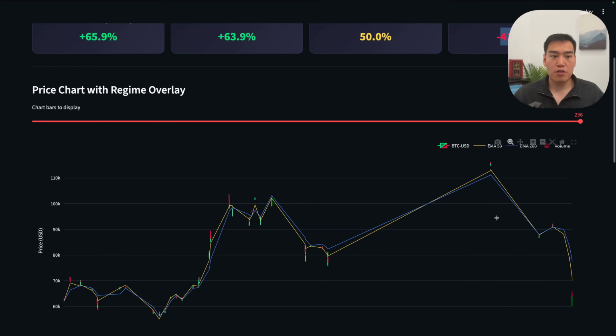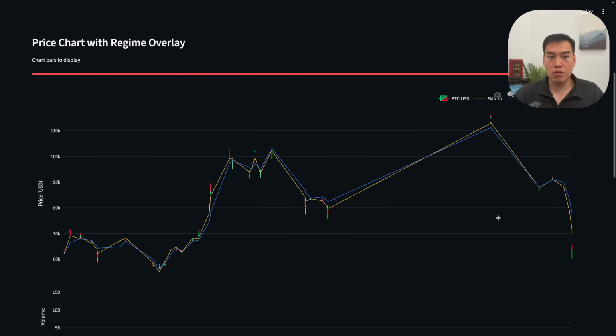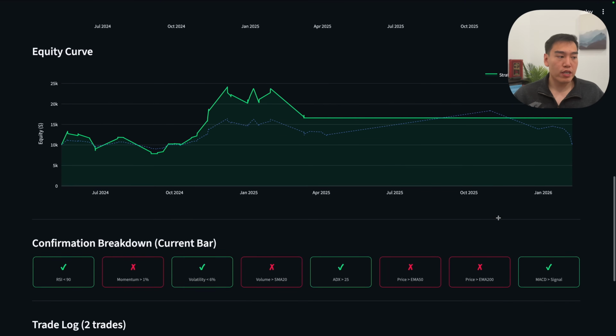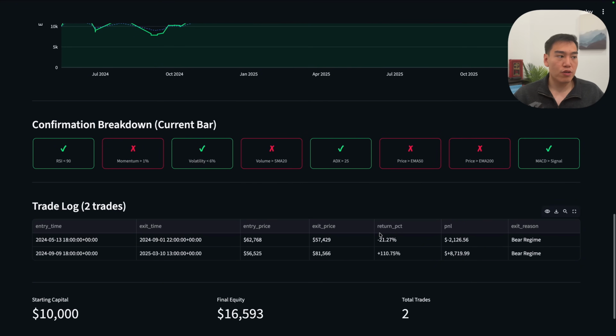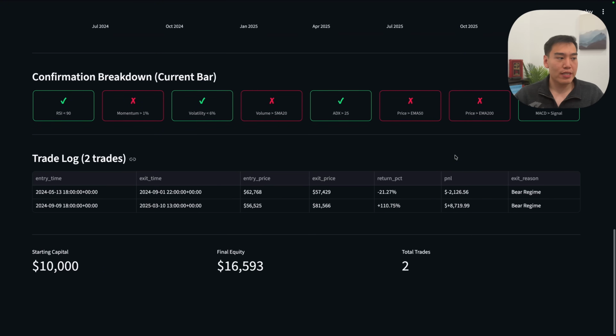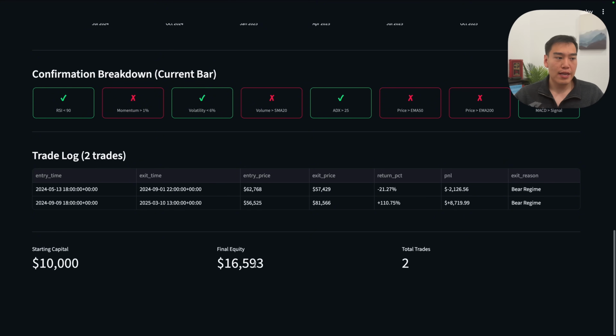This is our price chart with the regime overlay, basically telling you all the regimes you're in, the equity curve, and then you have all your trade logs and entries. If you want to start using this inside your actual trading, you can log your trades, be able to see when regimes change almost immediately. These are the confirmation breakdowns, and then our starting capital. And our final equity is if we just ran the same exact strategy, right? With those 8 confirmations and with the HMMs with 7 regimes.